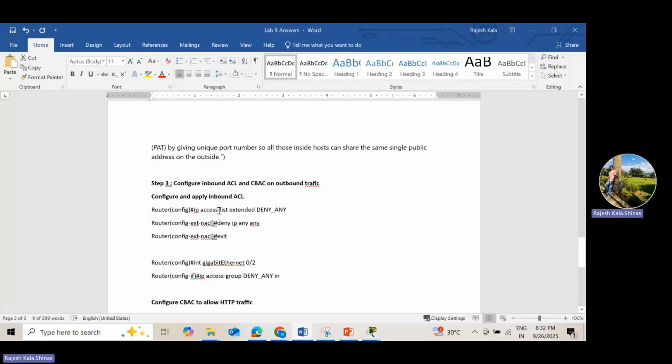IP access list. Here I'm going to configure an extended access list, that is also a named access list. There are two types of access lists. Standard ACL means they can apply only on source network or source address. But an extended ACL means we can go for source network, destination IP, destination network, port number, everything. And here we have a named access list, so we are not putting a number like 1, 2, 3. We are putting a name for that access list.